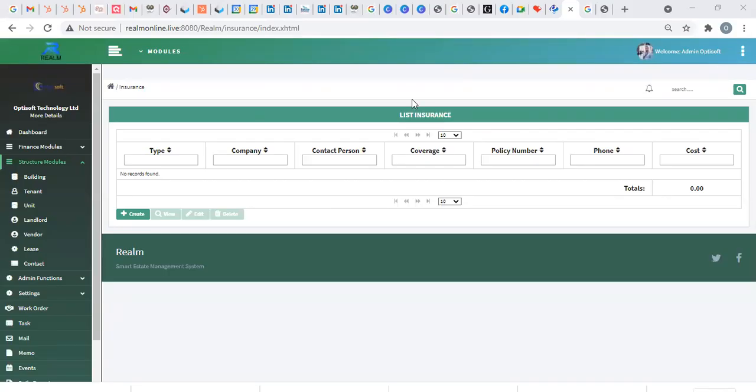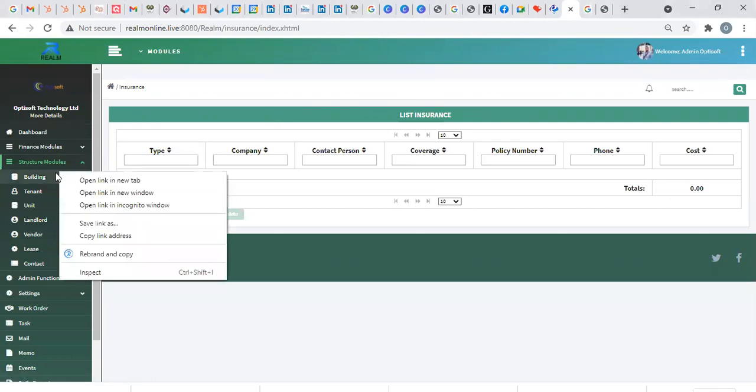Okay, now welcome back to the realm management platform. Now we're looking at the structure model. The structure model basically covers everything from your buildings to your tenants, your units, landlord, vendor, lease, and contact. So let's go to the building.